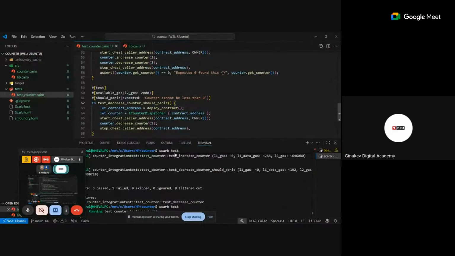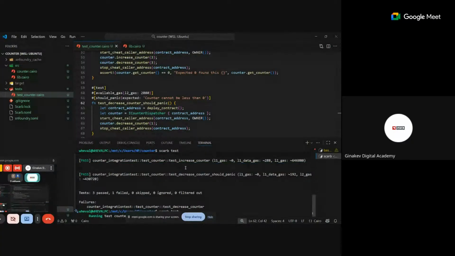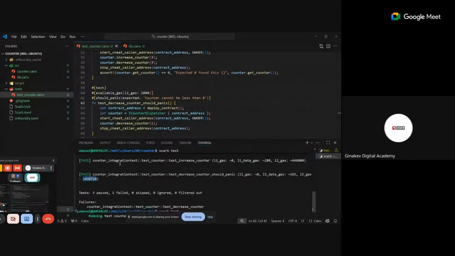If I've not lost you, you can see from my terminal, for each test, you can see L1 gas, L1 data gas, L2 gas. Layer 2 is the StarkNet blockchain. When we are running our tests, we want to be cautious about optimizing functions, so we're trying to save more gas.